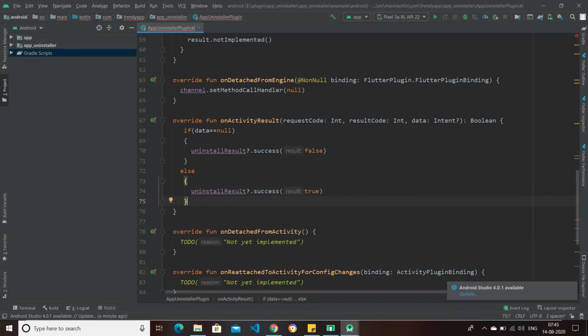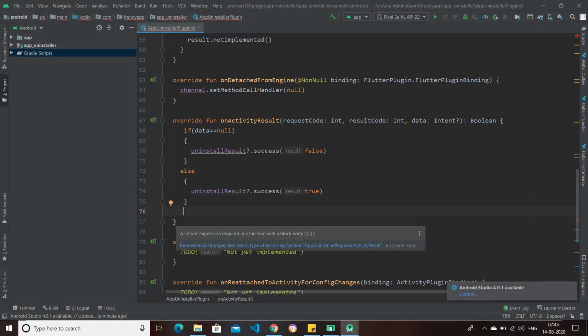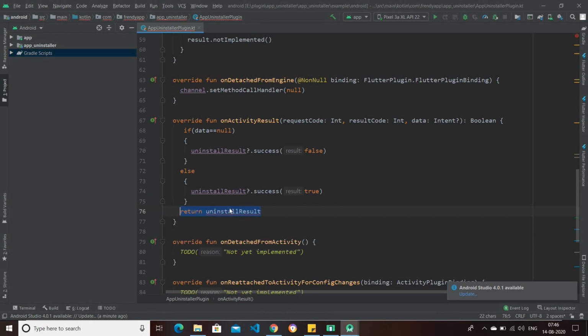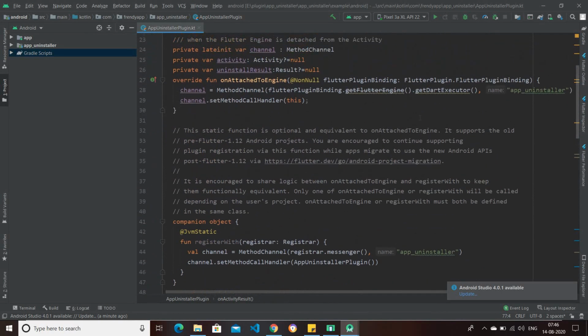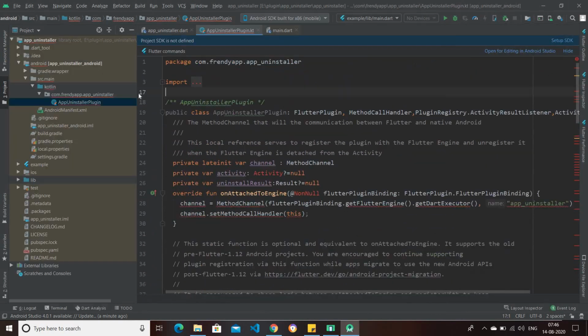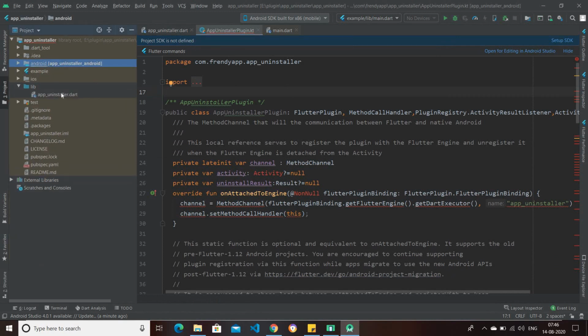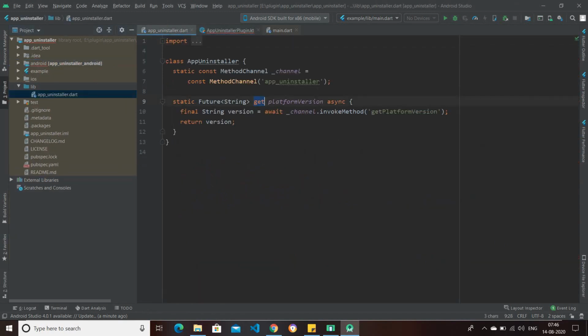So depending upon this value, we can return either true or false. True will indicate that the user continued with the uninstallation process, and false to indicate that the user cancelled the uninstallation process. So now we are done with writing this plugin functionality. Now we need to write some APIs to expose those functionalities to the external application. And for that we need to write some code inside this Dart file.